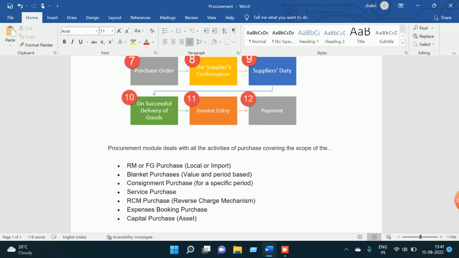Now there are some vendors who give materials on a contractual basis. Those purchases are called blanket purchases. These blanket purchases are period based and value based. Once the from date and to date are mentioned in the blanket purchases, within the stipulated period the vendor has to supply the goods based on the value mentioned in the blanket contractual purchases. So this is how the blanket purchases will work.